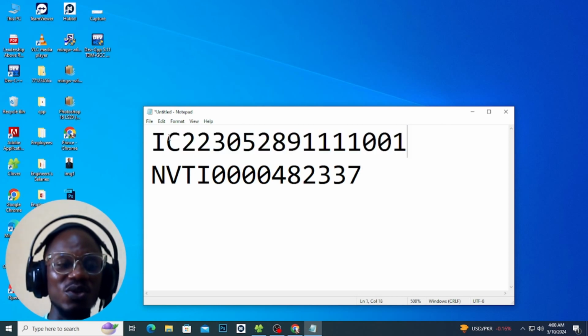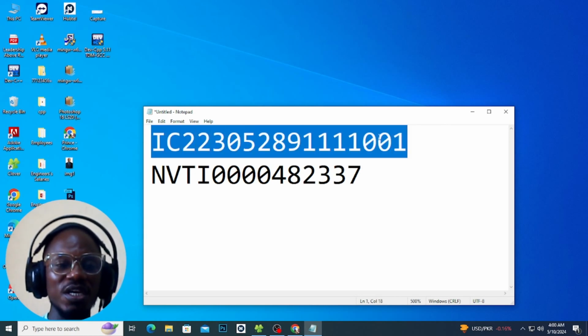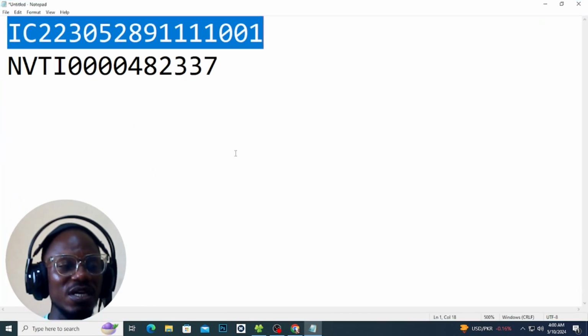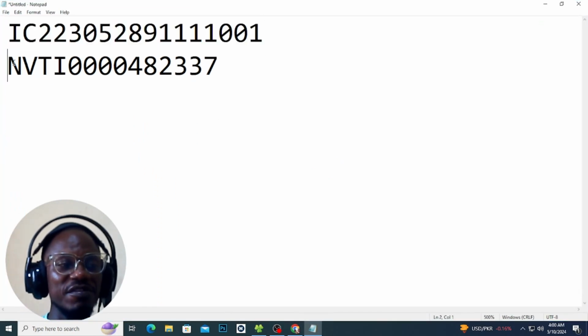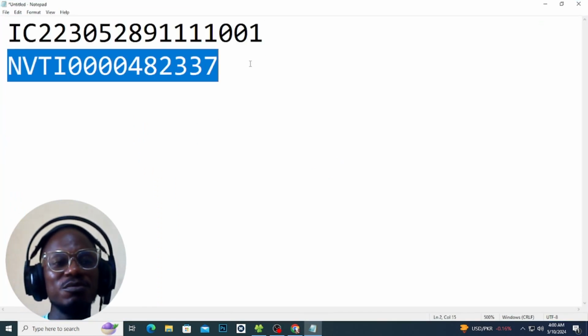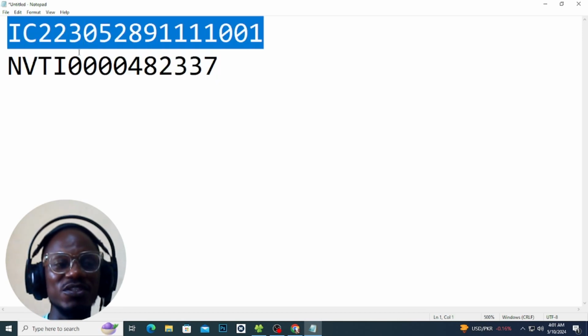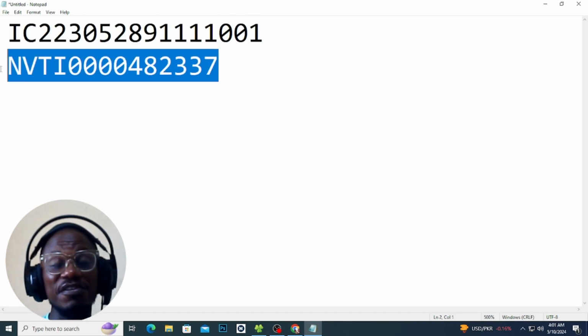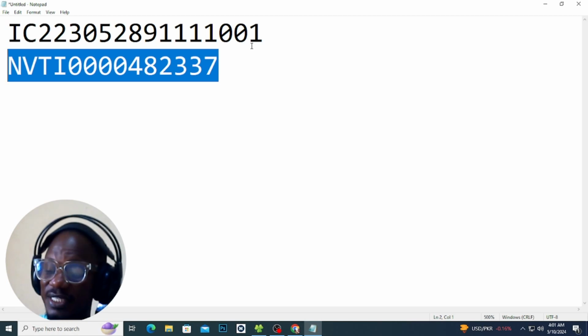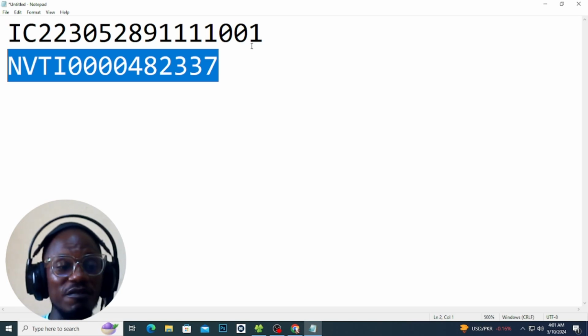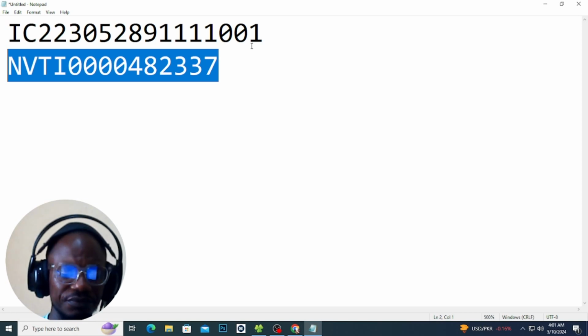So as you can see here, this is how the index number looks on your screen. This is the index number of the student. I hope you can see now. And this is the reference number. So let's assume that you don't have the index number of the student, but you only have the reference number, and you want to get the index number. How can one get the index number of the student?